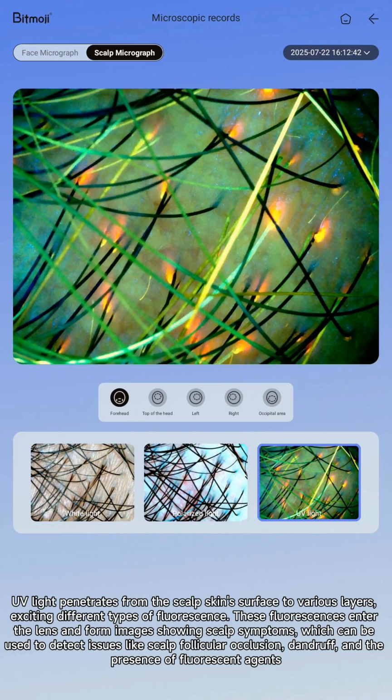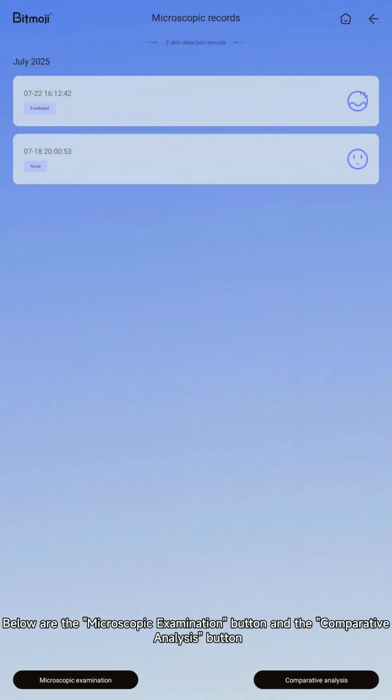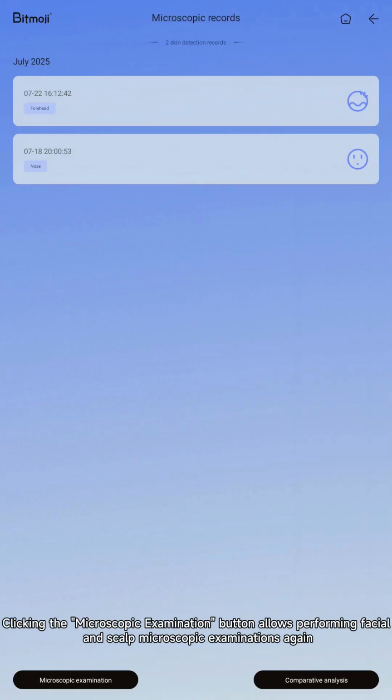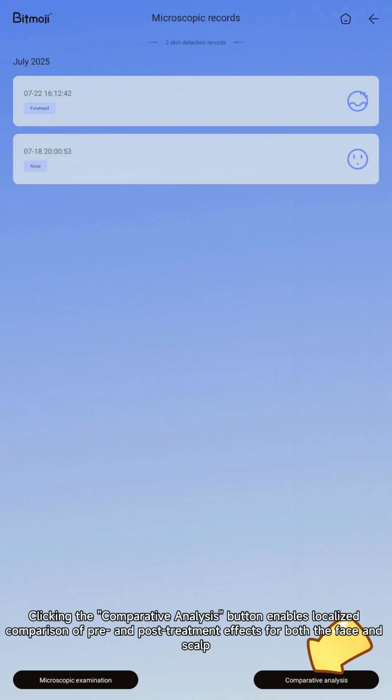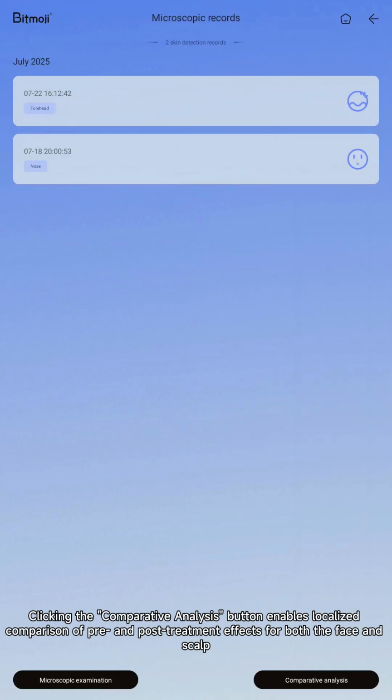These fluorescences enter the lens and form images showing scalp symptoms, which can be used to detect issues like scalp follicular occlusion, dandruff, and the presence of fluorescent agents. Below are the macroscopic examination button and the comparative analysis button. Clicking the macroscopic examination button allows performing facial and scalp macroscopic examinations again. Clicking the comparative analysis button enables localized comparison of pre- and post-treatment effects for both the face and scalp.